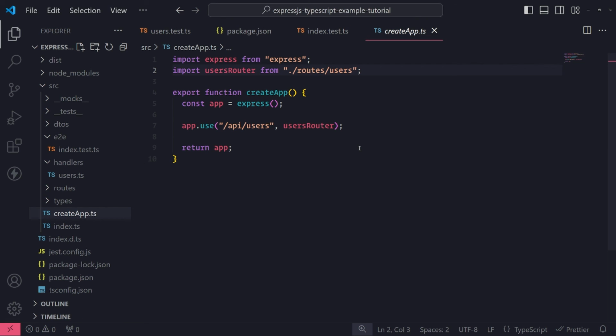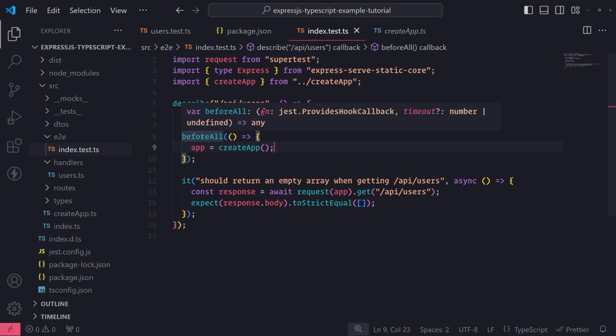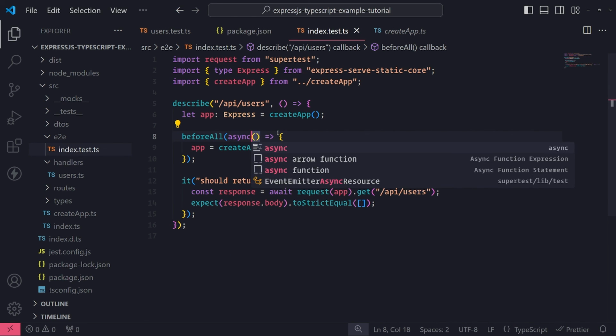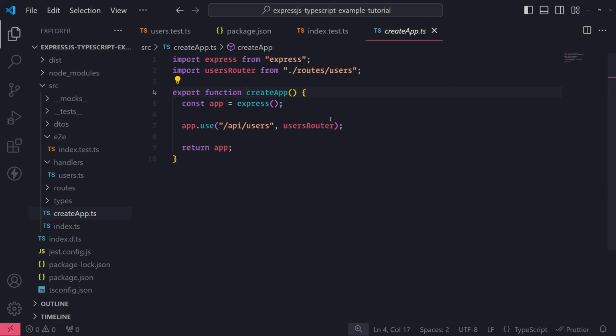In a situation where your Express application has asynchronous calls it needs to make to have the application up and running, so you might need to connect your application to a database, and that's crucial for your application to work, you want to make sure your application first connects to the database, and then initialize the app. In situations like that, you want to do that inside the beforeAll hook. Also, the beforeAll hook allows you to add the async keyword, which allows you to use await in case your createApp function runs some asynchronous code.